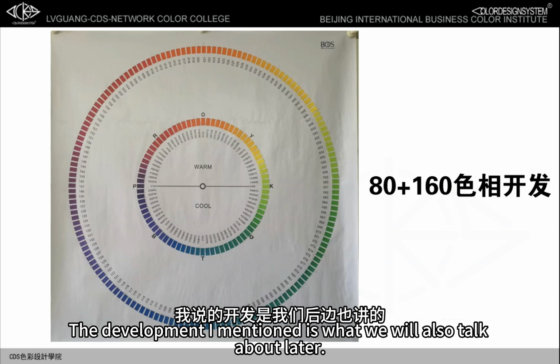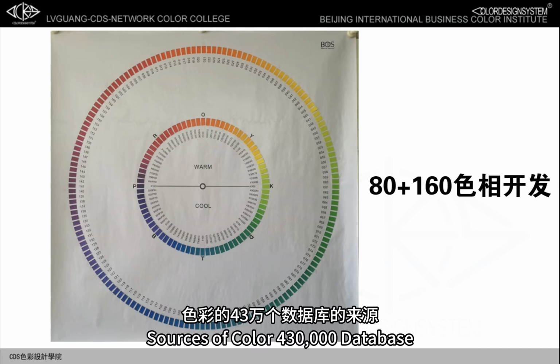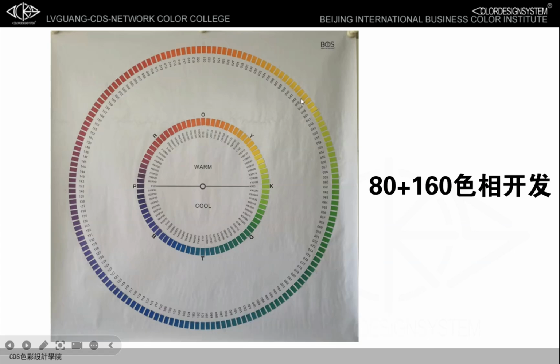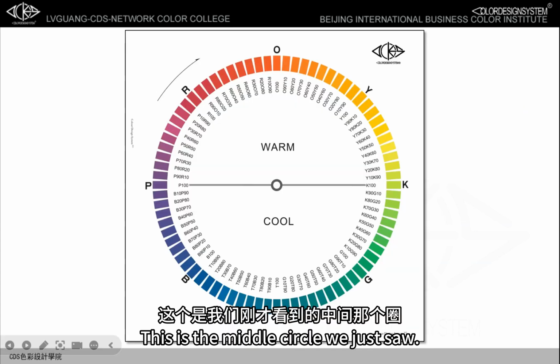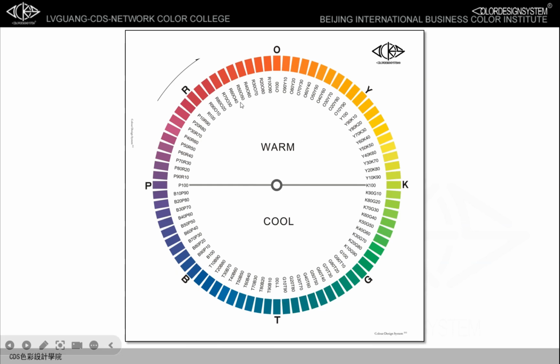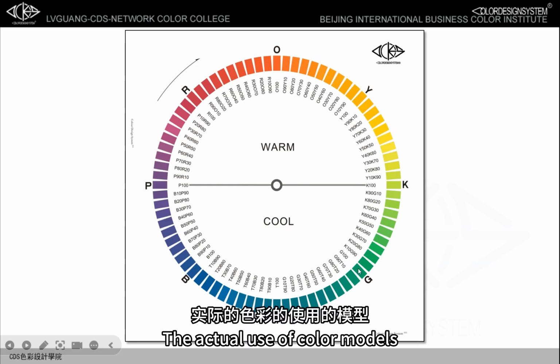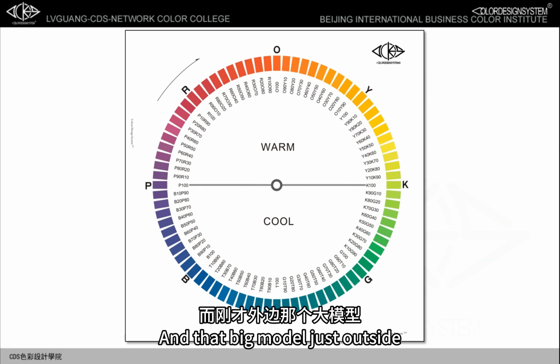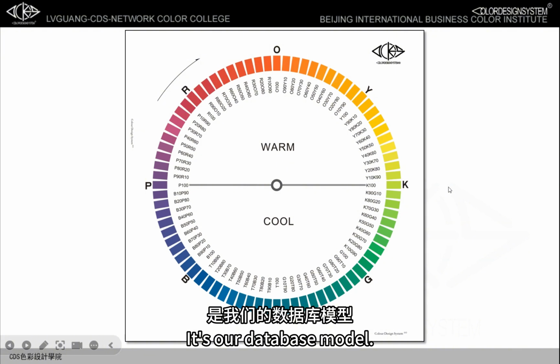The development I mentioned is what we will also talk about later. Sources of color for 130,000 database. It's all because of this large color model. This is the middle circle we just saw. The actual use of color models. And that big model just outside, it's our database model.